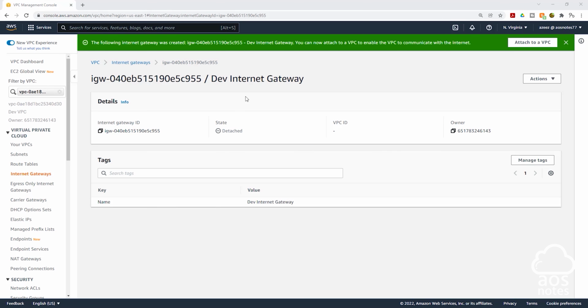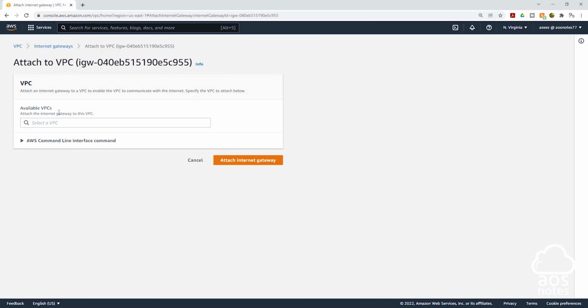The next thing you need to do is attach the internet gateway to the VPC you created previously to allow the VPC to communicate with the internet. You can see that information here. To attach an internet gateway to a VPC, click this Attach to a VPC button here. Under Available VPCs, select this search box, and it is only going to show you the VPC in your account that does not have an internet gateway attached to it. You can only attach one internet gateway to one VPC.